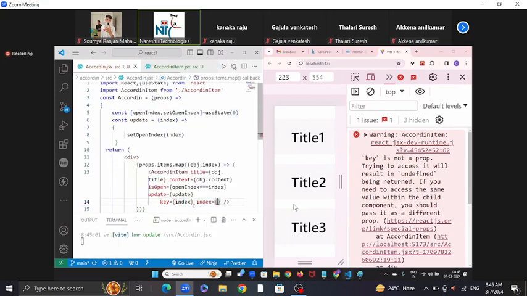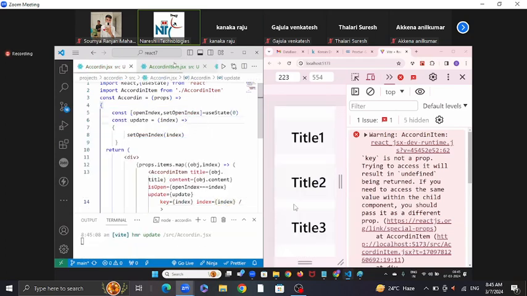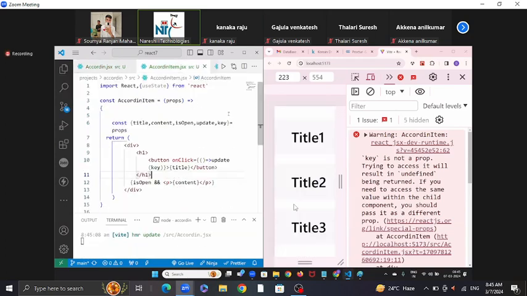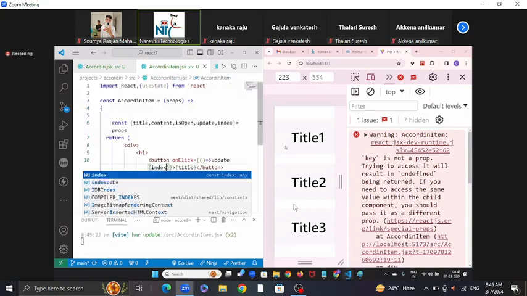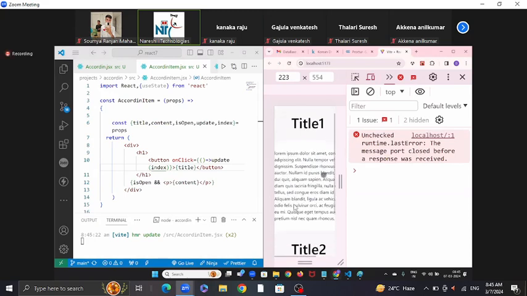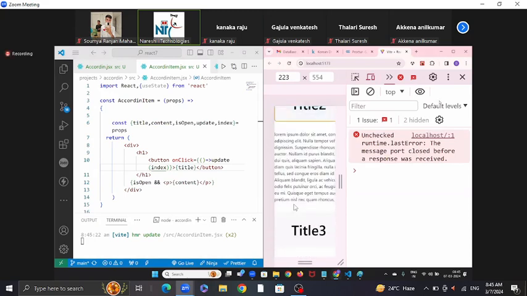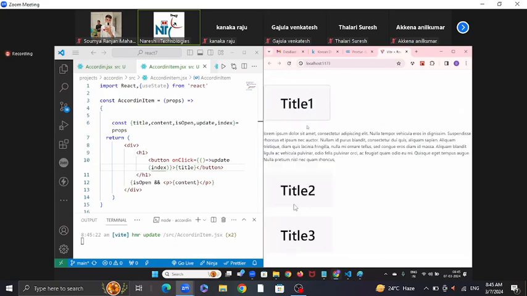Index equals to index. When we have a chapter list and keys, you will better understand. Key should not be used as a prop. So I will take the same logic, whatever it is, and pass it here as index. So now go here and come here, click on this, opened. Now it's perfect. Go here and refresh it.